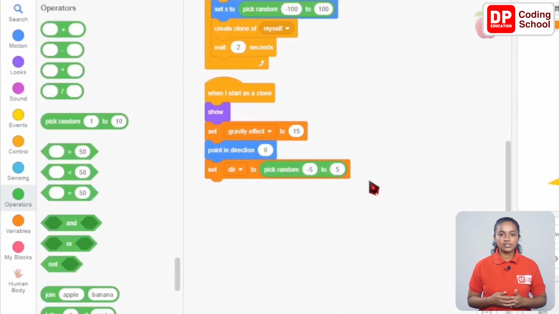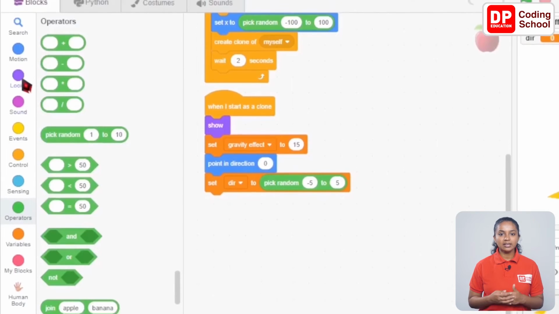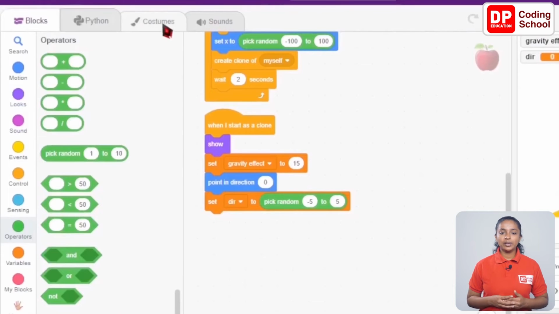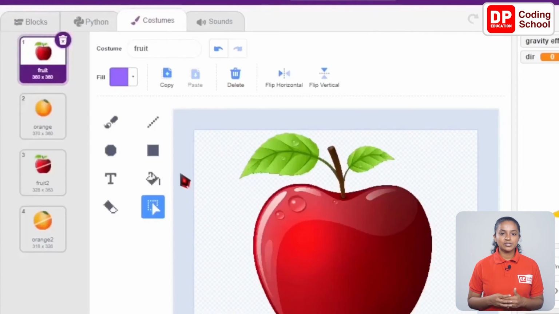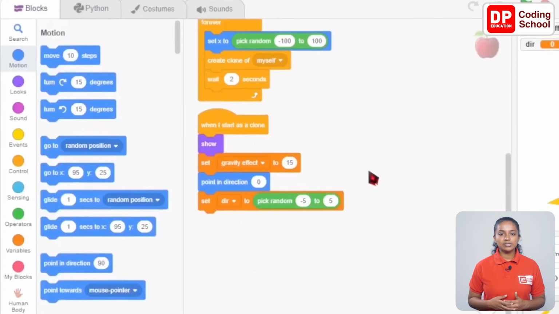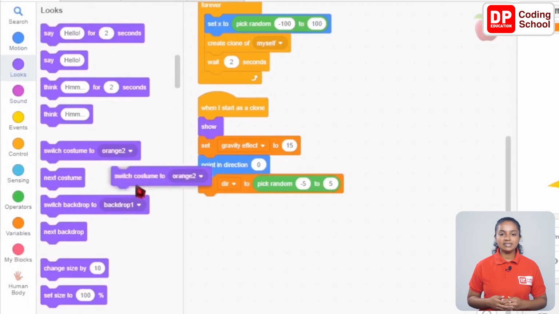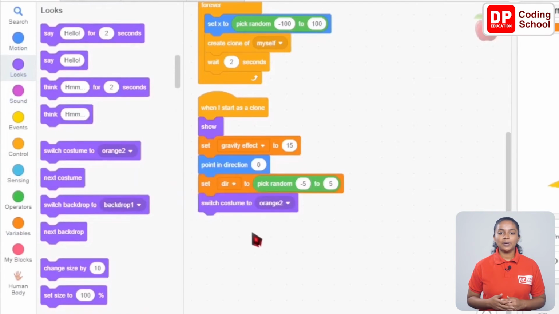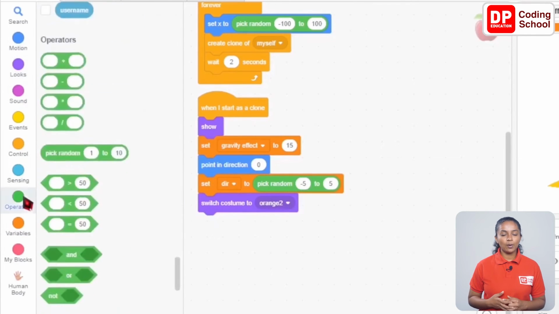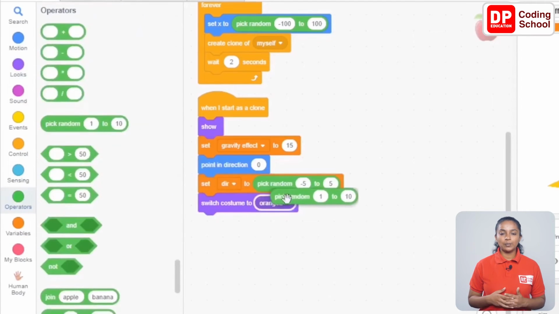Let's go to the Costumes tab and see how many costumes we want to display here in the fruit sprite. Here, we want to display uncut fruits. So, we need to display the first and second costume. Again, I go to the Blocks tab. A switch costume to code block is dragged under looks below the set dir code block. Now a pick random code block in the operators is connected here. We give here the values 1 and 2.